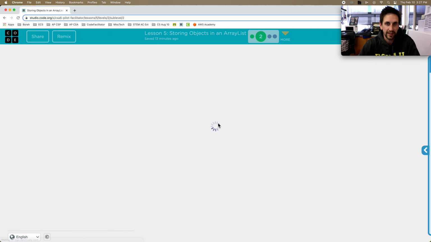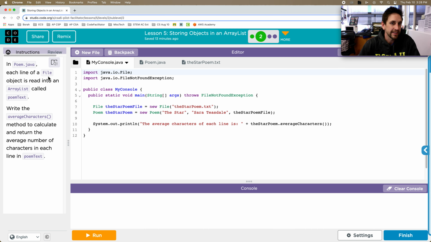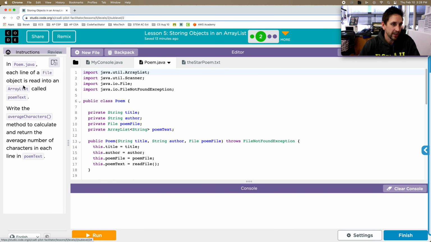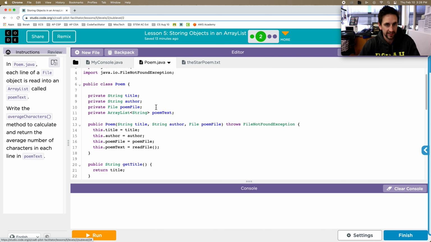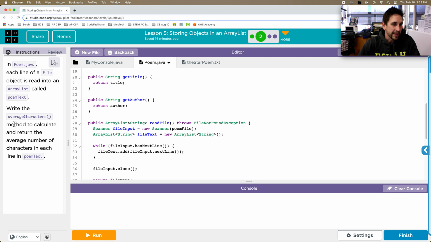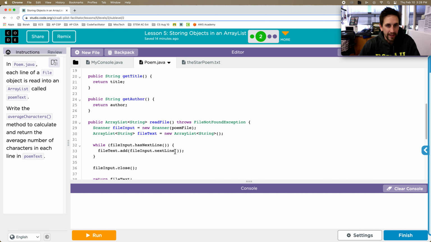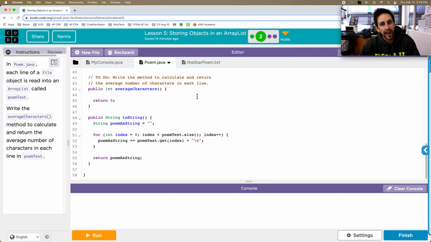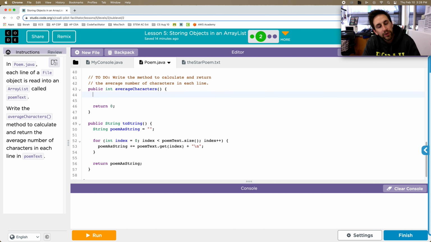And then we'll do characters in the poem. All right, then it says in poem.java, each line of a file object is read into an array list called poem text. That sounds familiar. And then we need to write the average characters method to calculate and return the average number of characters in each line in the poem. Okay, so here's my average characters. So what I want to do when I find an average is add up all the characters and then divide that by the number of lines that I've counted up.